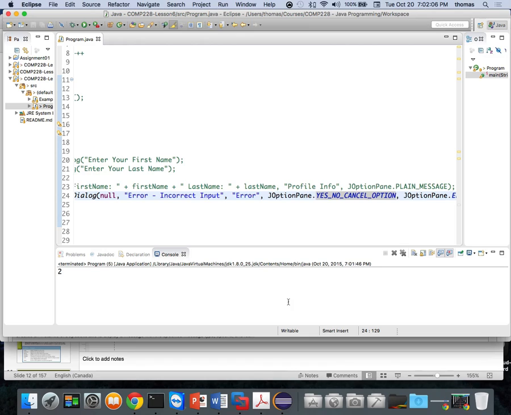So if I was to say, well, if the user enters cancel, what am I really asking for? Cancel, because it's yes, no, cancel. Cancel would be a 2, right? So if I get a 2, and if I do a switch statement, and I switch on 2, then he's canceling, and I want to shut down my program, right? If he wants to continue, he presses yes. That's going to be a 0, right? So 0 means I want to continue, so I can shut this option pane down and move on, right?